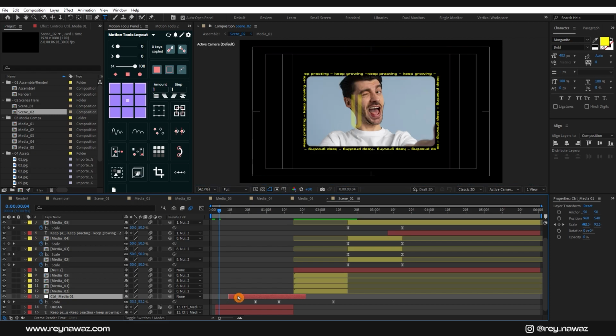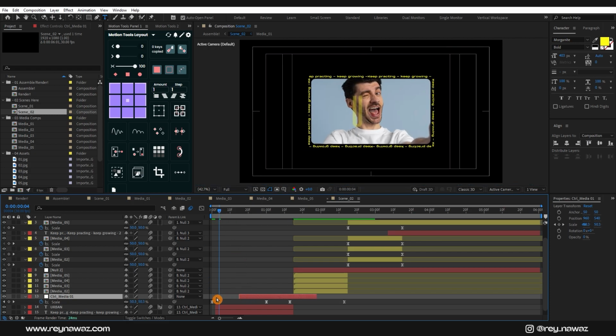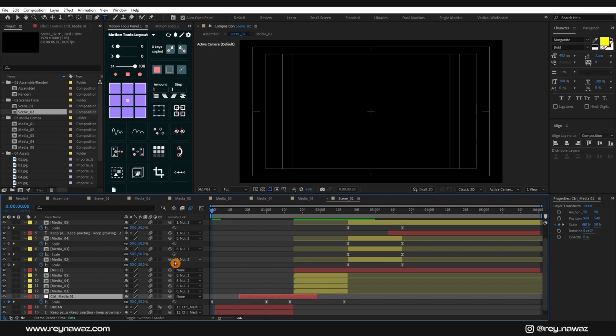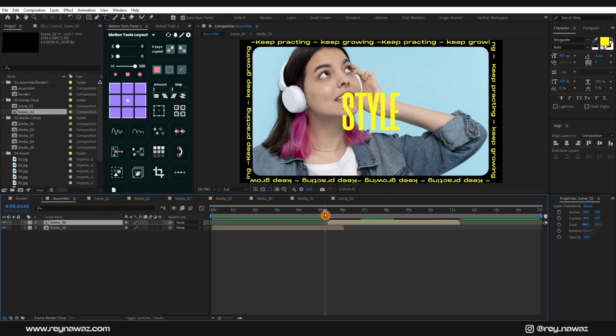Now double click on this scene 2, go down here and select this controller and press U to reveal the keyframes and drag it to somewhere around here to reveal this keyframe, and go at the very beginning and change it to 150 like this. Now drag it to somewhere around here, and after that go back into the assemble comp, and this is how our animation will look like this.